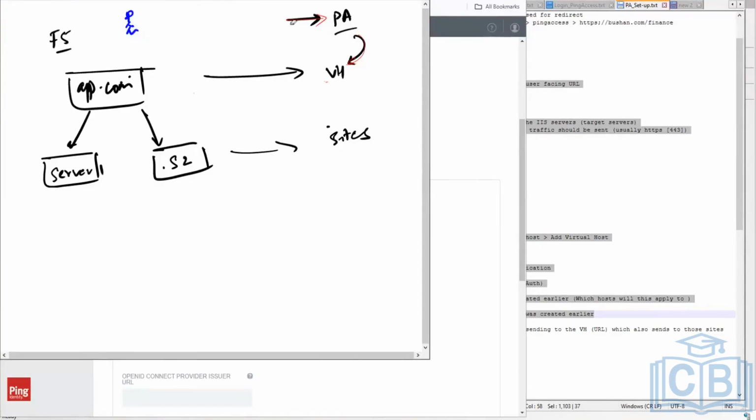I think what you're saying is that the user will come here and app.com will redirect to the PingAccess virtual host, and the PingAccess virtual host is redirecting to these sites. Exactly, and get the resource and display it for the user. Basically, in this scenario, we're using PingAccess as the reverse proxy or load balancer to send to these particular sites.